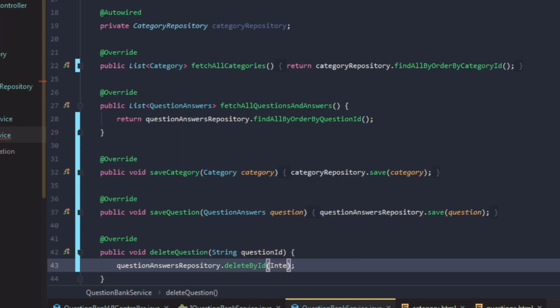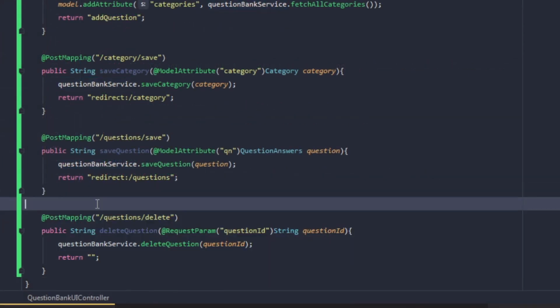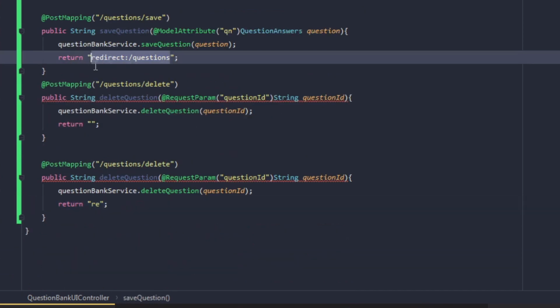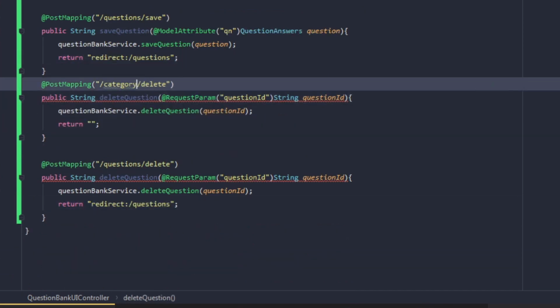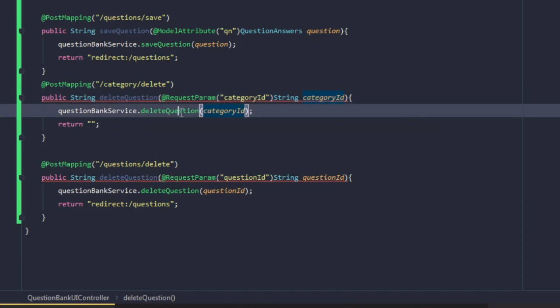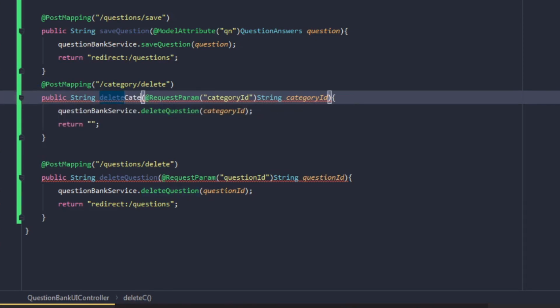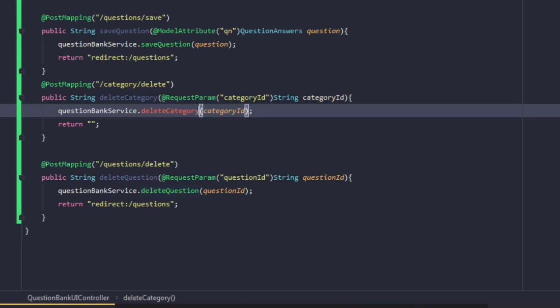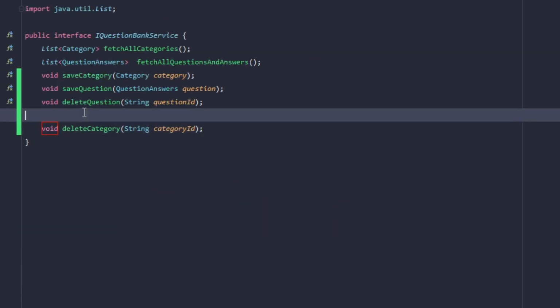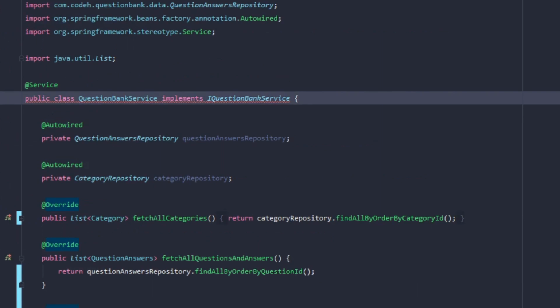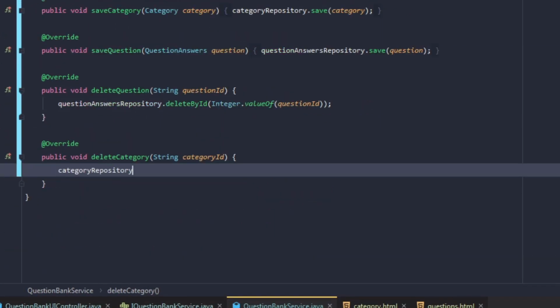The ID is an integer in the JPA entity and the database table. So we need to convert the string ID we got from the form to an integer using the Integer.valueOf method. Once the deletion operation is completed, the post mapping method will redirect to the show all questions page. Create a deleteCategory method similar to the deleteQuestion method. Change the request param name and variable. Create the corresponding delete methods in the service layer as well. And use the JPA repository to delete the record by using the category ID.